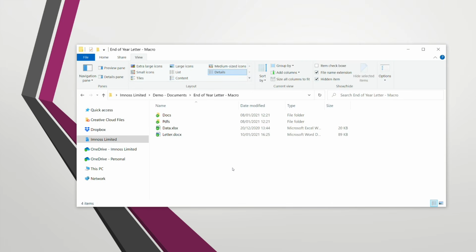So here we are in Windows Explorer where we have a folder containing our data as an Excel spreadsheet and our letter as a Word document. Now, for anyone using some kind of cloud or sharing service such as SharePoint or Dropbox, you'll need to make sure that your service is synced with your computer so that you have a local folder which appears.